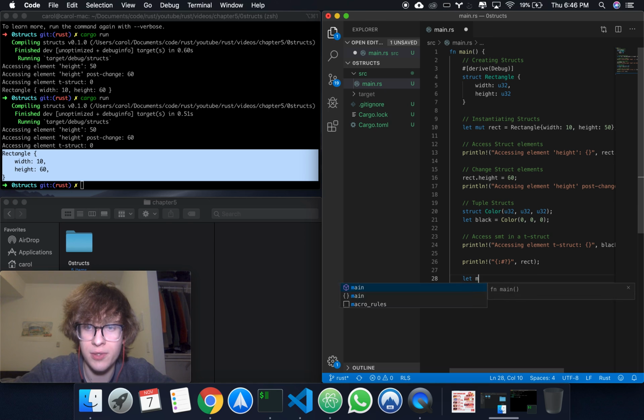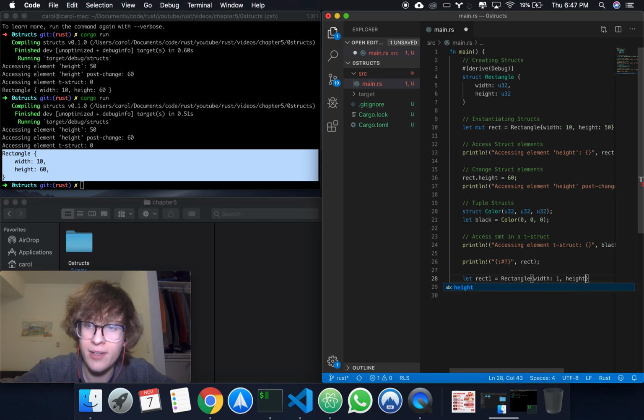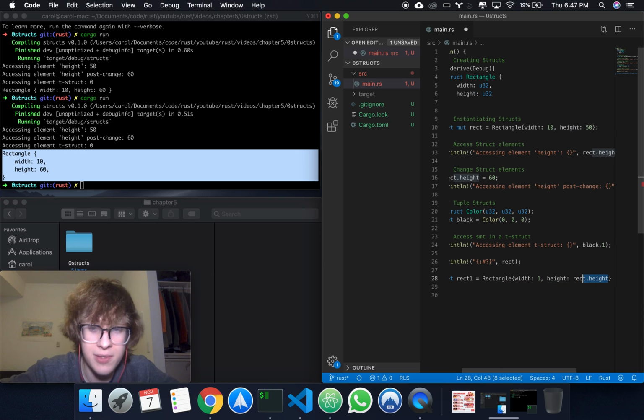Okay, so let's create a second rectangle. I'm going to call it rectangle1. Let's say Rectangle, width is equal to 1. And then I want to keep the same height, but I want to come here and say height: rect.height. Okay, I'm too lazy to do this, and if I had more elements, this would be incredibly annoying.